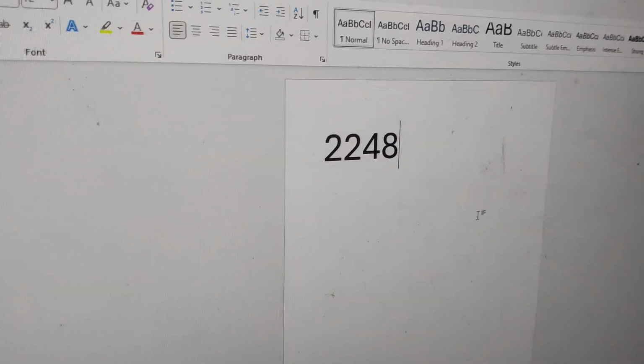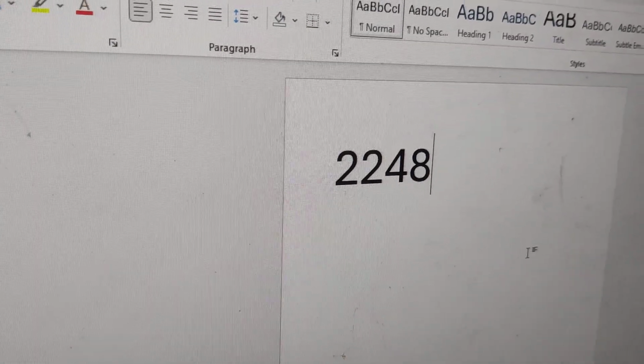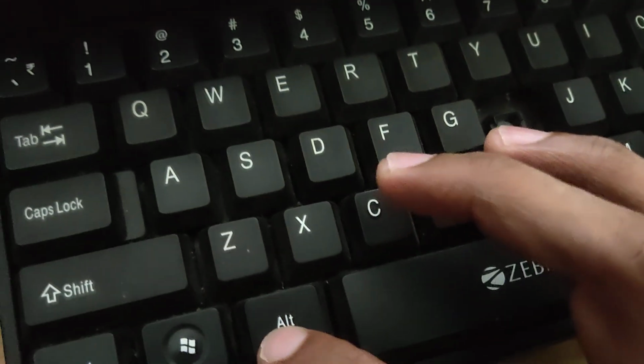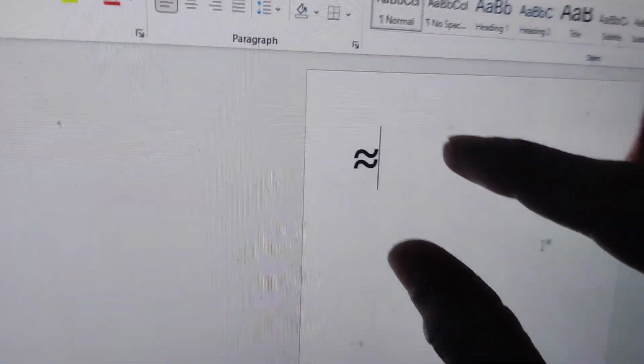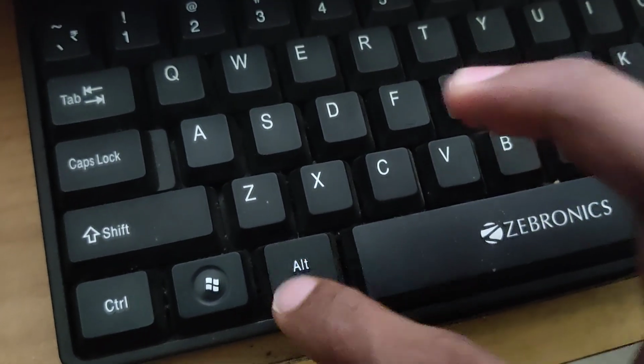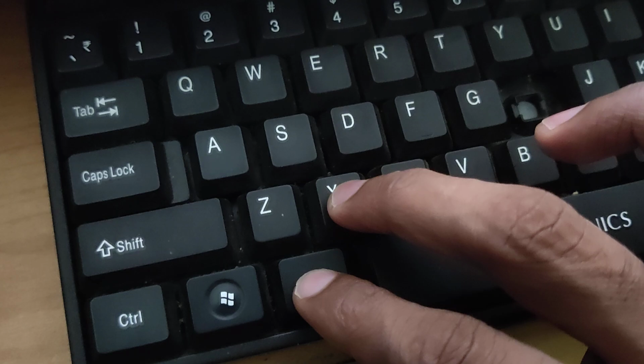And you can see the similar to symbol we have created in MS Word. Suppose you want to type the approximately equal to symbol. Then you must type 2248, and after that you must press this Alt key and S key, these two keys at the same time. Then you can see that we have created this symbol. So first you must type 2248. After that you press this Alt key and S key, these two keys at the same time.